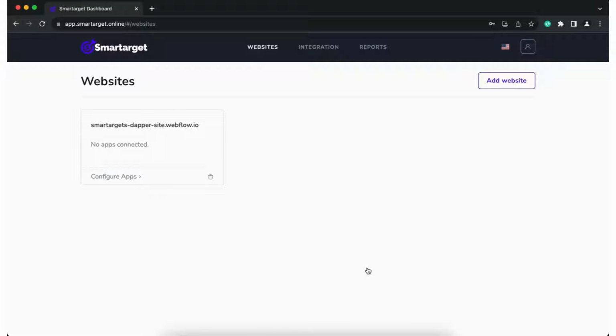Hey, welcome to our tutorial that shows how to add Popup Forms by Smart Target on your card website. It takes less than 5 minutes and you don't need any technical knowledge.